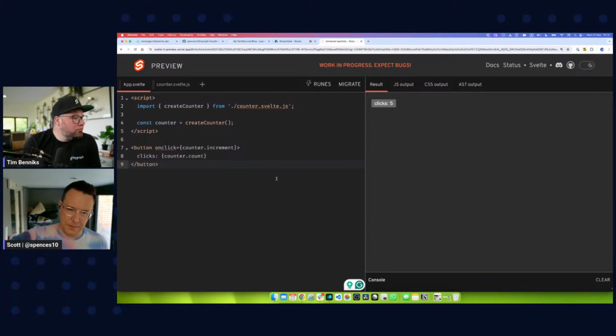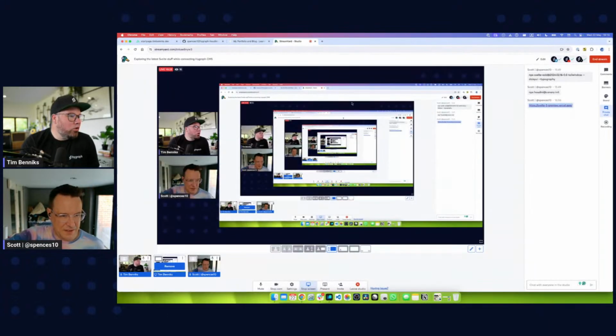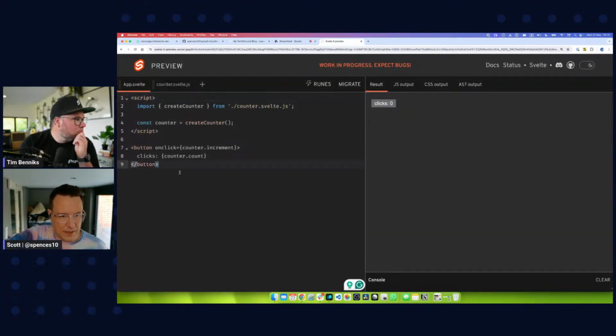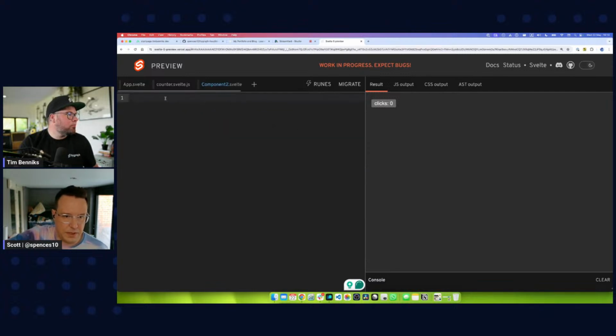I presume too. Yeah. Let's try it out. Let's create a new component. So you know what? We can do that in here actually. Yeah. Right? You want to do that in here? So next to where it says counter.svelte, there's a plus button. Just create a new one, give it a fancy name. Nice.